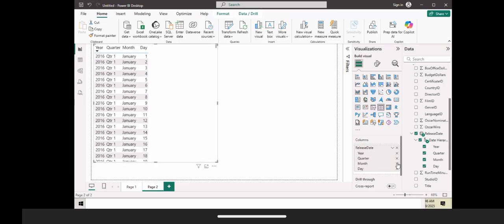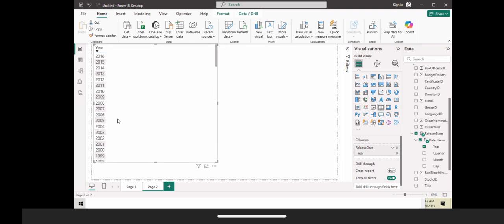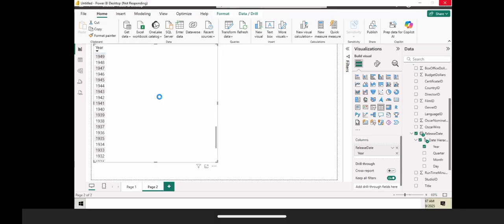For example, if we just remove this quarter, month, and day also, it will just show years. All the years starting from 2016 till 1921. Is this understood? Date hierarchy, simple thing. Okay, next. We are talking about ALL EXCEPT.